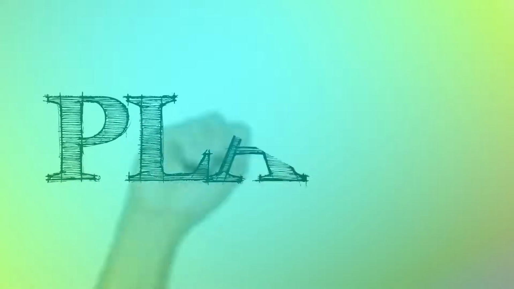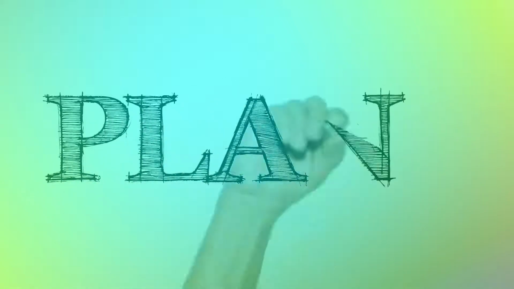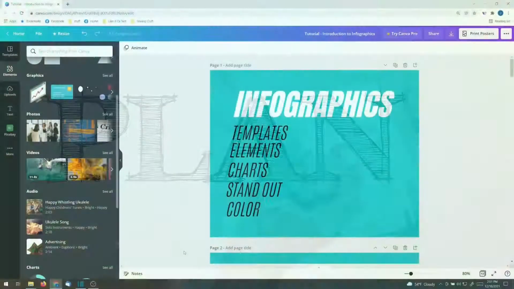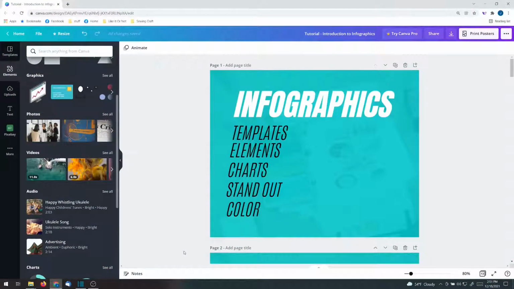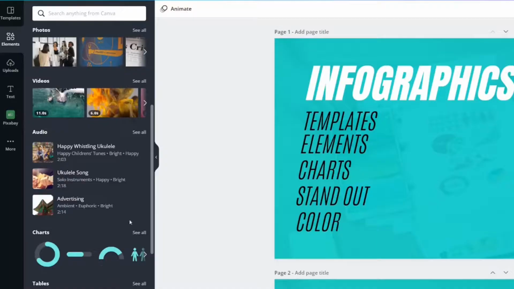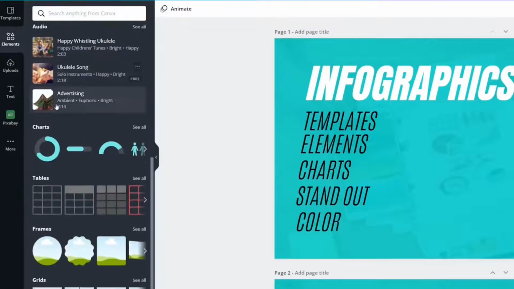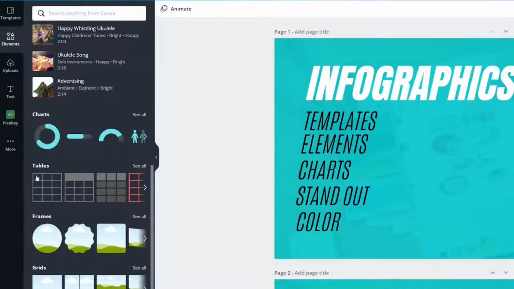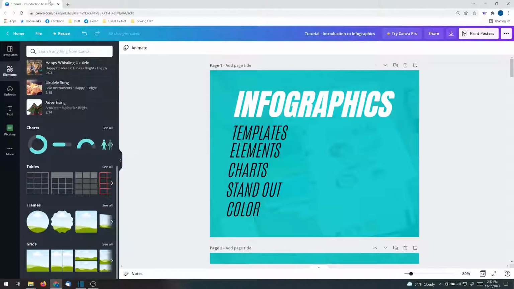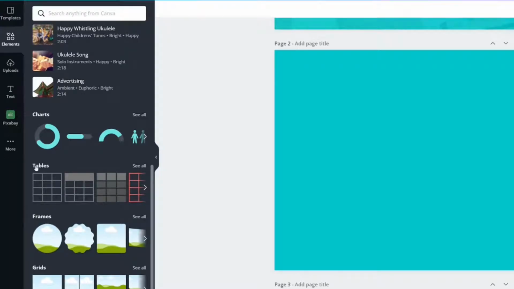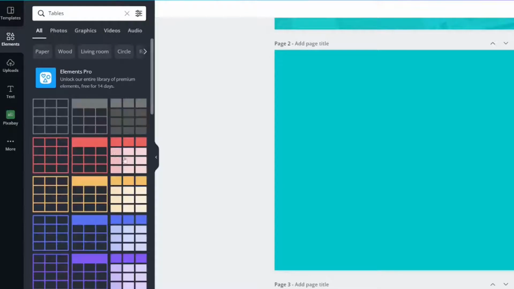I got to tell you, today's tutorial was not planned. I was working on a tutorial for infographics for today. However, something came across and I have to do this one now. I was scrolling down in Elements and I saw this. Tables. Let's get started. I went to Elements, Tables, See All.